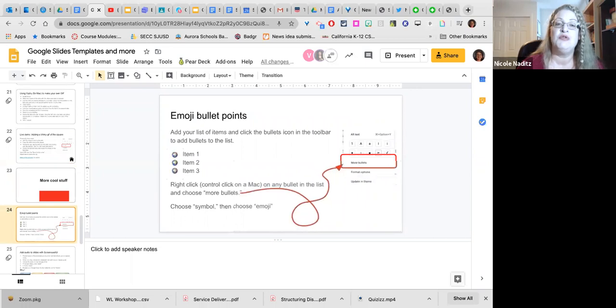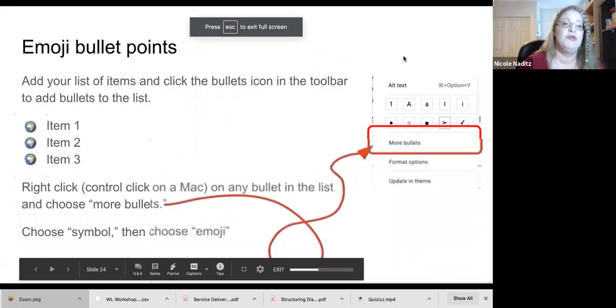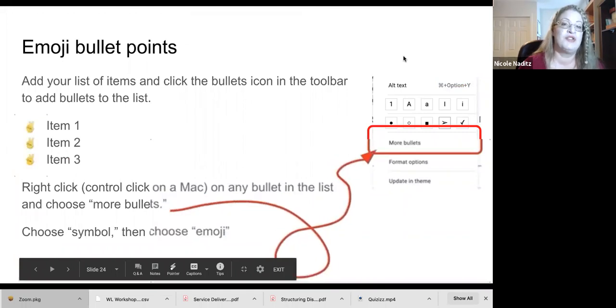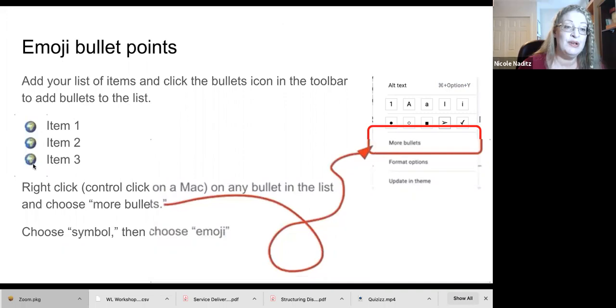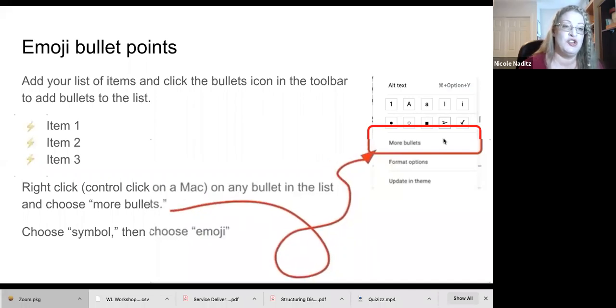So I don't know if you knew, there are actually different bullets. If you look at my slide, I give you the steps on how to do it, but you can change bullets to a whole bunch of different shapes in Google Slides. Once you put in the bullets, just go ahead and pick normal bullets, then right click on any bullet in your list and choose more bullets. Then it gives you a symbol option, and you can choose emoji, for example, and it goes through all the categories of emoji and you can pick any of them to be your bullets.